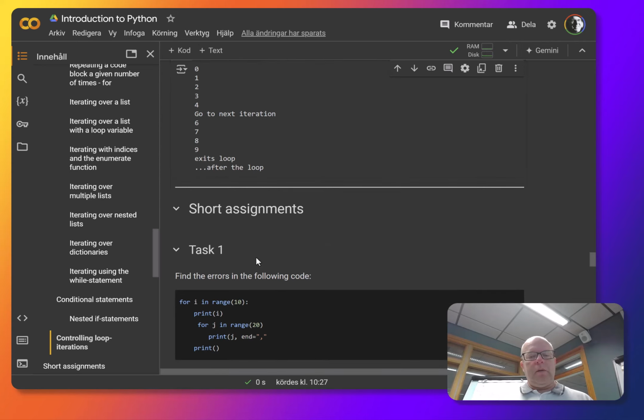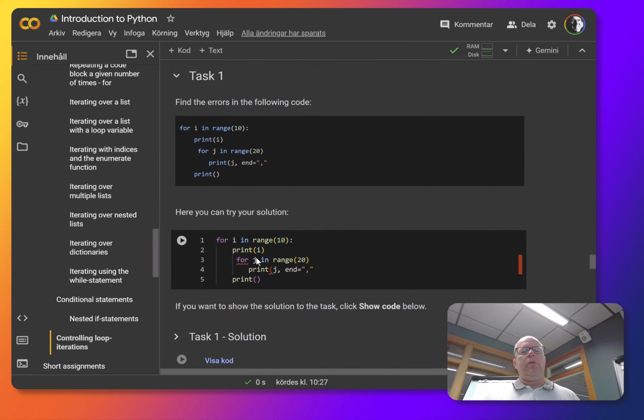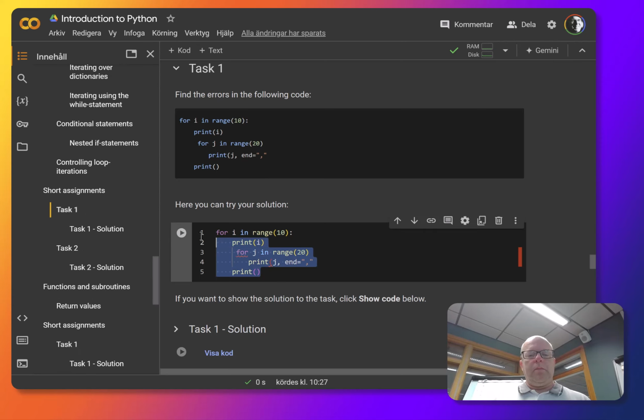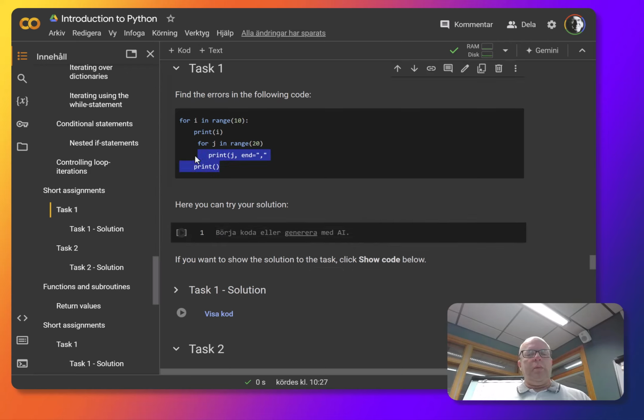I think there are some tasks here you can do if you want to, but we can do this one first. I do it together here. So if we look at this one here, okay, skip that one. So let's see. We just take this code here and paste it in here.